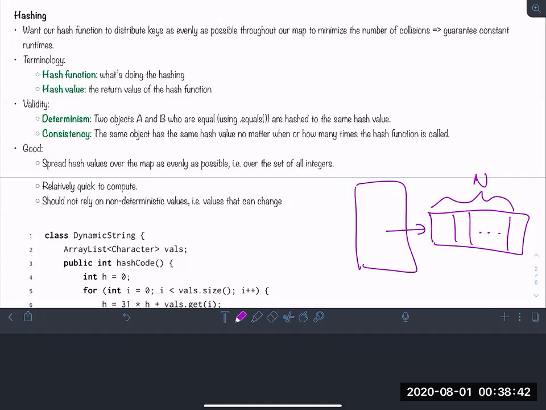If you want to retrieve an object from this hash map, you will have to traverse linearly throughout this entire array, which will result in a really bad runtime, a linear runtime, whereas the whole purpose of having a hash map, and a hashing function, is to achieve a constant runtime.